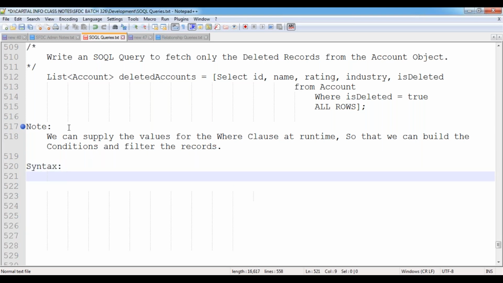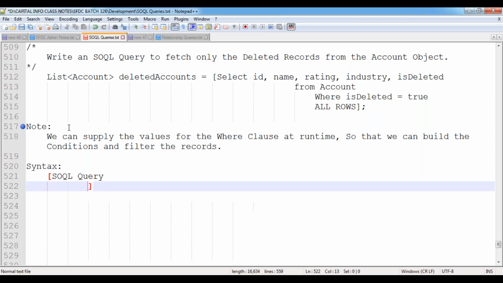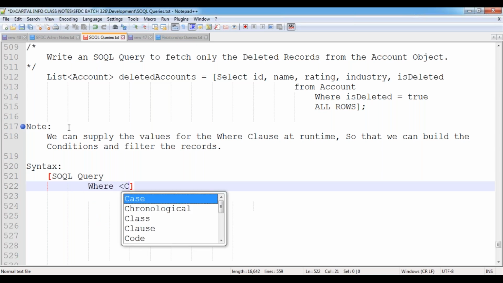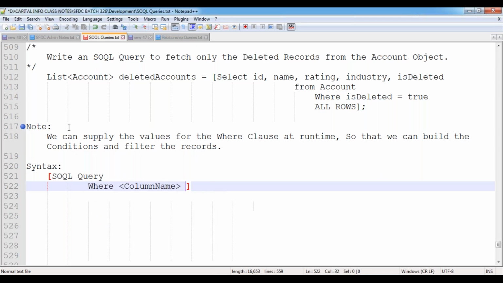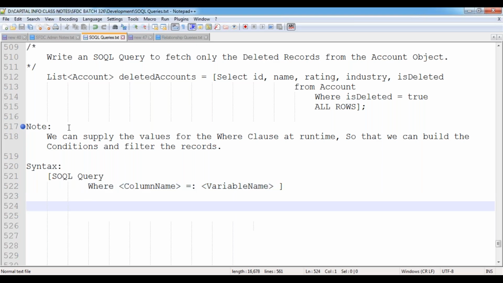The syntax is we can specify the SOQL query and we can specify the where column name, and then we can specify the equality operator and the colon symbol. Colon is representing the dynamic assignment, and then we can specify the variable name. Based on that, we can apply the conditions.